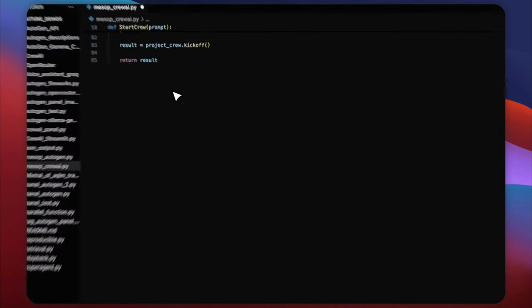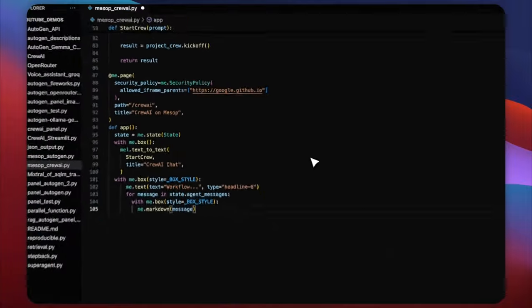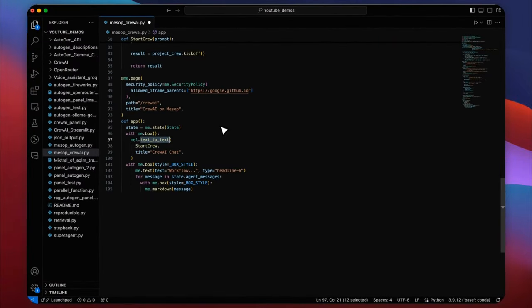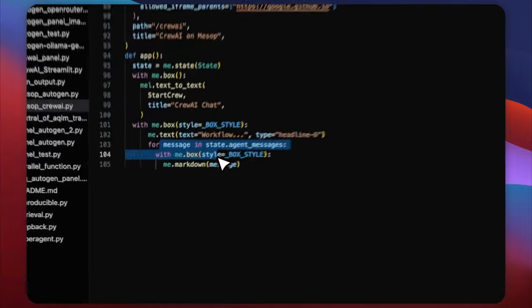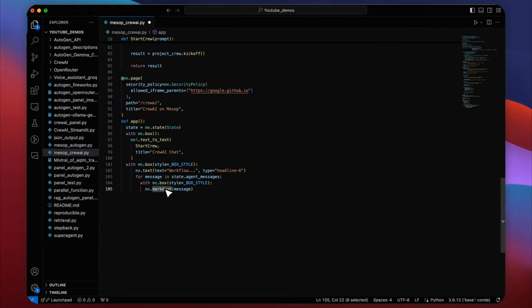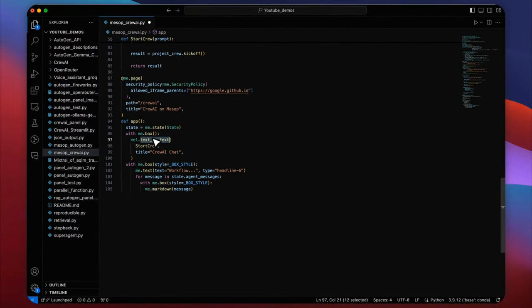Finally, we define the Mesop page. It's very simple. At the beginning, we create a text-to-text component for user interaction between input and output section, and a section to display the workflow messages stored in the state agent messages using the me.markdown function. If you have seen my last tutorial about AutoGen and Mesop development, you must know that the text-to-text component is a very high-level component that abstracts away the complexities of building a basic text generation UI, making developers' code as neat as possible.